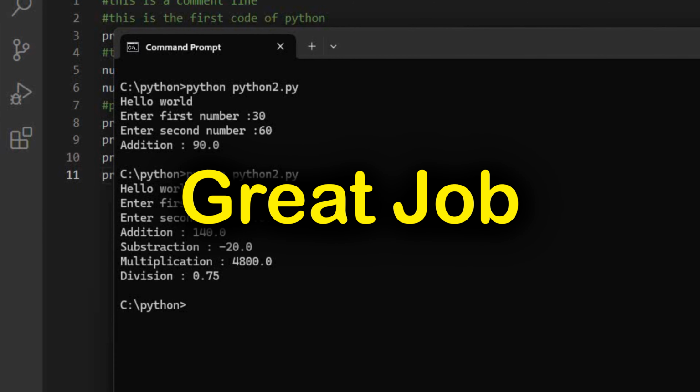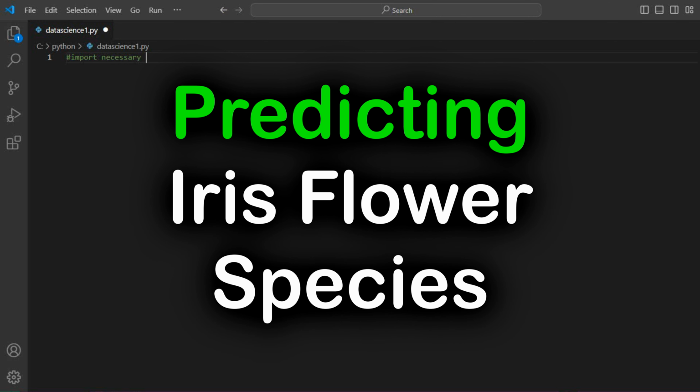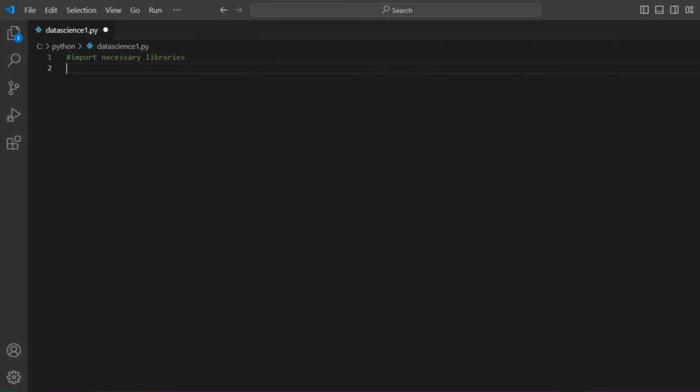First machine learning program: predicting iris flower species. Let's move into the exciting world of machine learning. Machine learning allows computers to learn from data and make predictions. Don't worry if this sounds complicated.